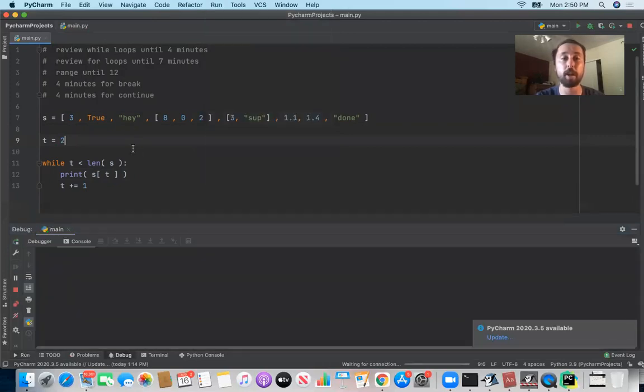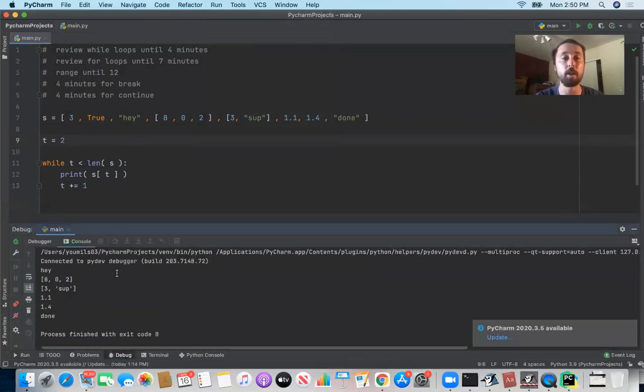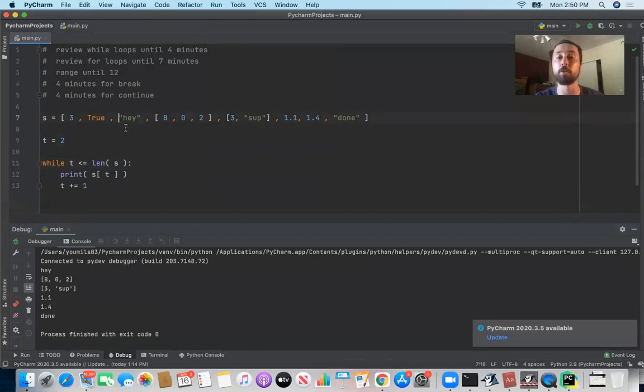Then you'd be starting at hey, right? So if you go ahead and run this, it would start at hey here. So you can see just those last few elements. What if you had said t is less than or equal to the length of s?